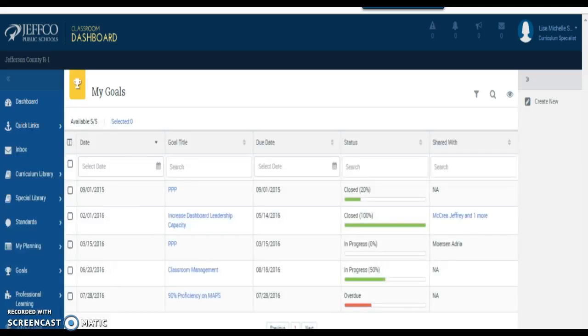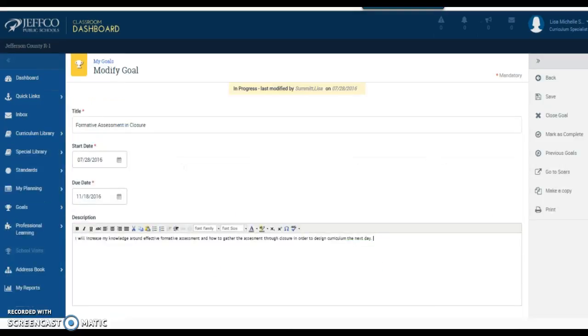You can use the system to write any type of goal. It can be a student-driven goal or a goal that focuses on a certain instructional component. The options are endless. Let's dive into the system now and look at a goal creation called Formative Assessment Enclosure.